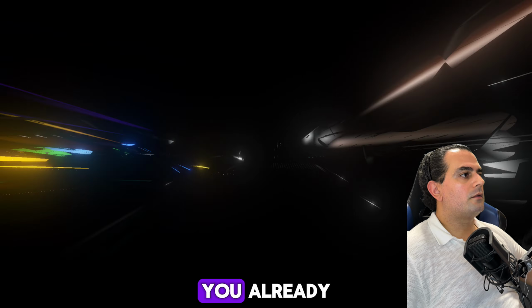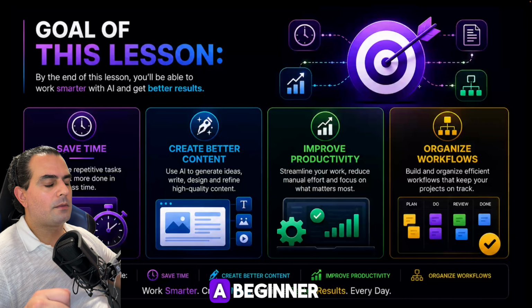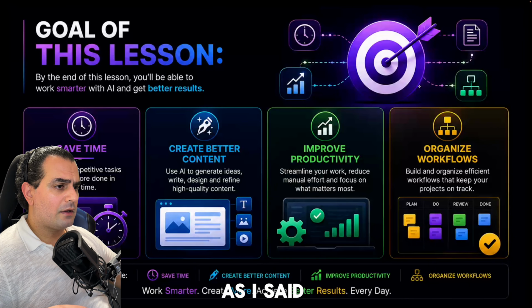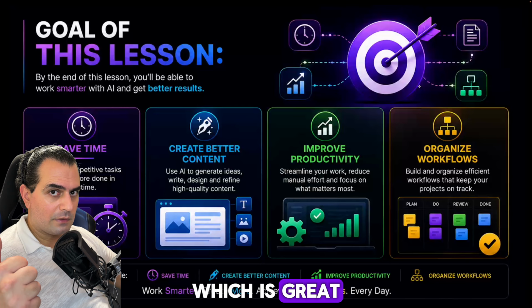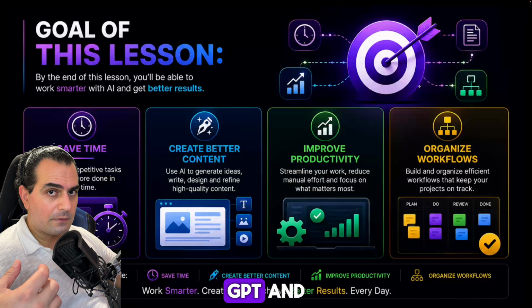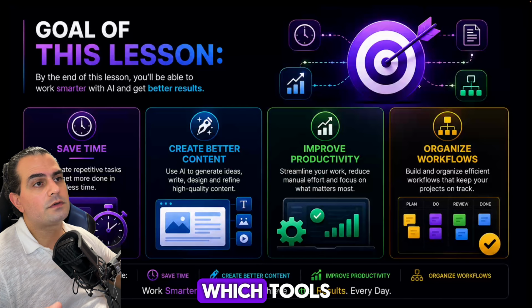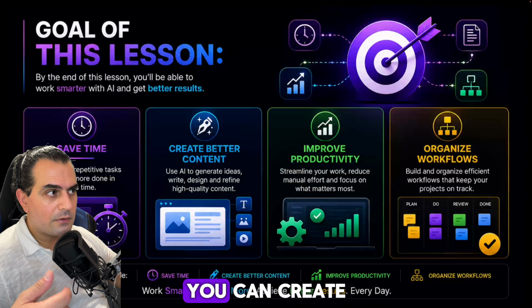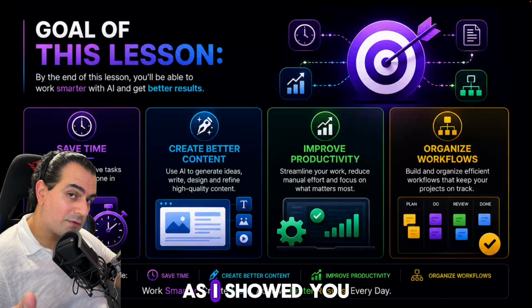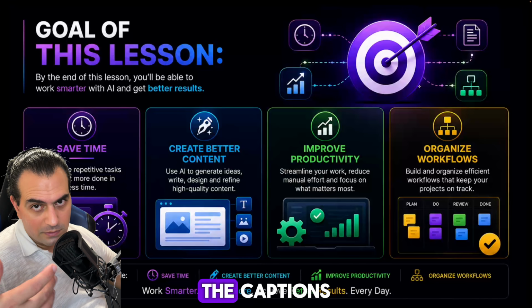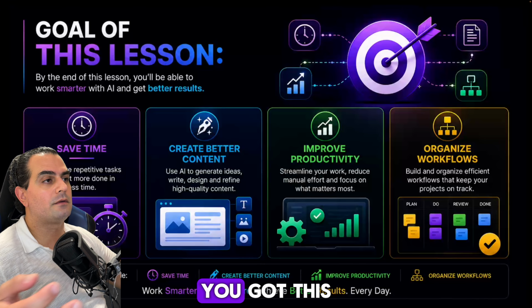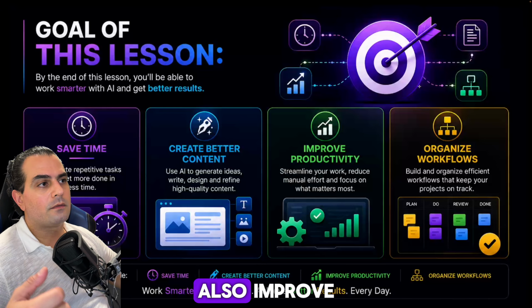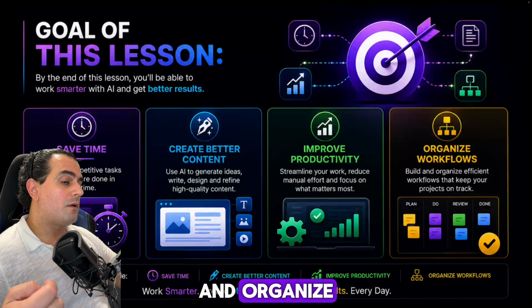So now you already know how to use it. If you're a beginner, as I said, you know how to use it from the beginning, which is a great start. If you already use ChatGPT and all these tools, now you know which tools you need to use and how you can create even better content, right? As I showed you with the blog, with the images, with the captions, with everything. You got this skill. Now you can also improve productivity and organize everything.